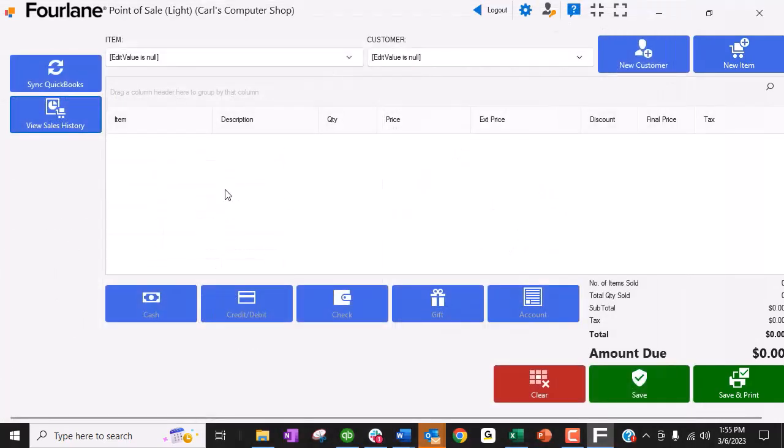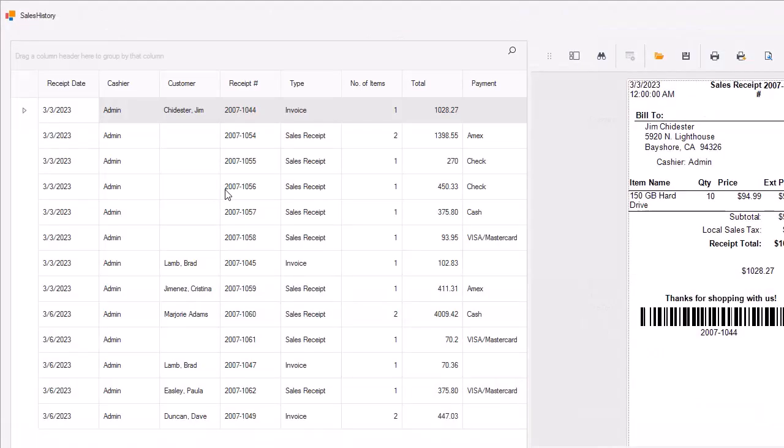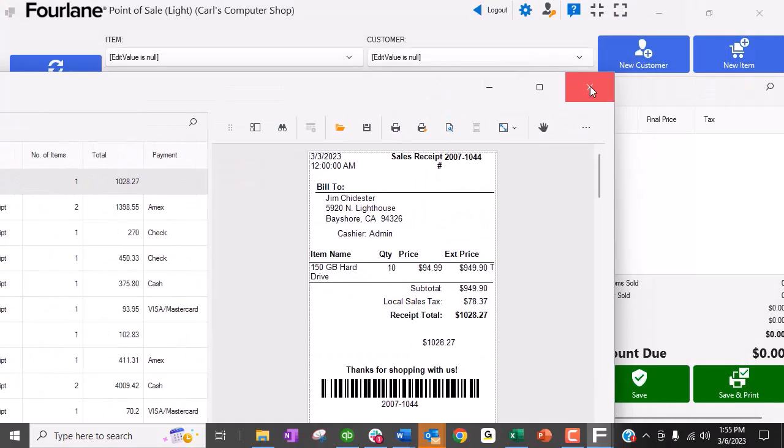As you saw there, you can scan the receipt and have it pull up. So if I scan the receipt here, it pulls me right up to the receipt that I have printed out here, which is Jim's receipt. Okay, and then I can reprint it if I need to.